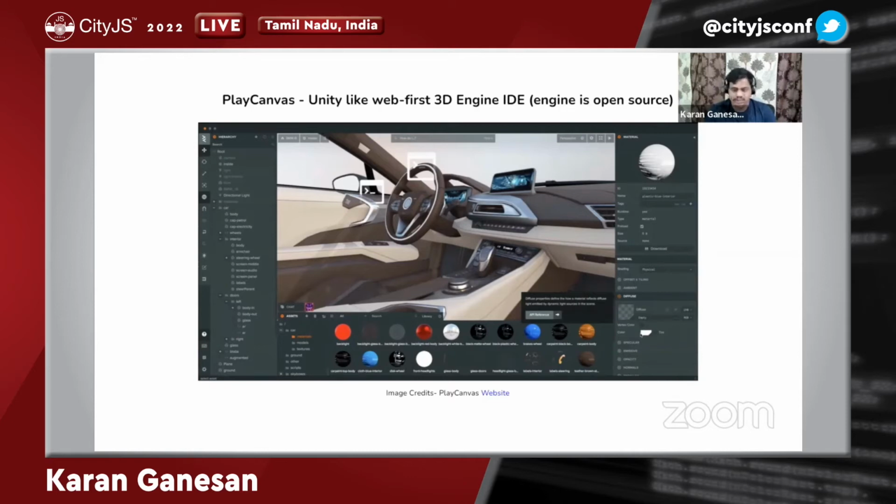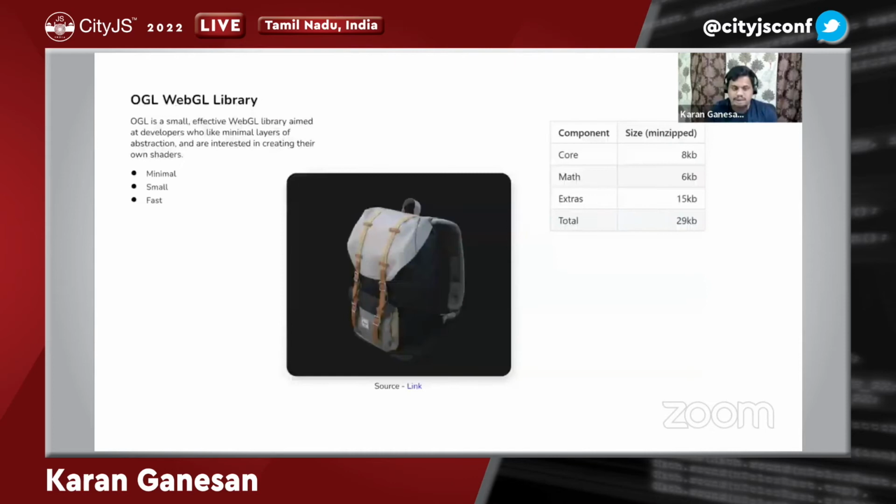It's a fully featured web integrated development environment where the engine is open source, and it's similar to what Unity is, the game engine that's very popular in the world. And yeah, that's PlayCanvas. And talking about OGL, right?